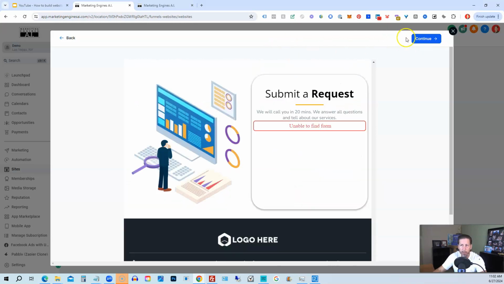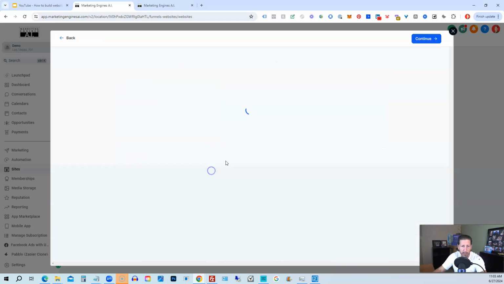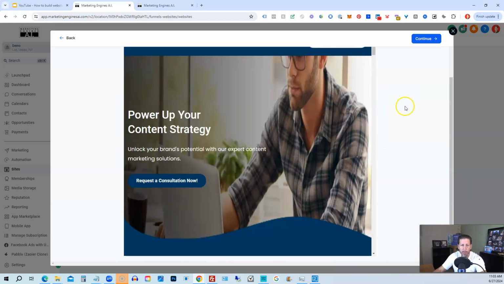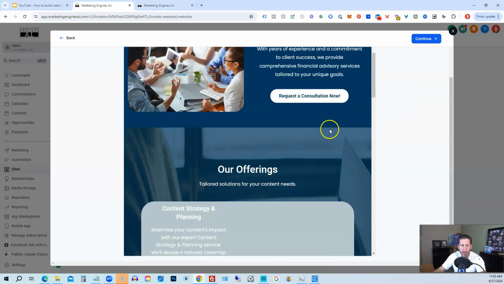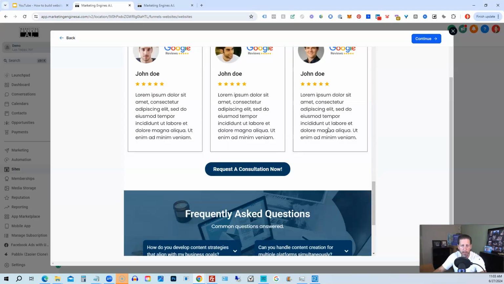And to make any changes you want, you can just click on continue if you want to use it. If you want to go back and look at something else, you can click back. We can look at this one instead. Let's see what this one looks like. All right, so this one, the image is a little skewed because of the way it's formatted, I think. You can see what it looks like for the most part.